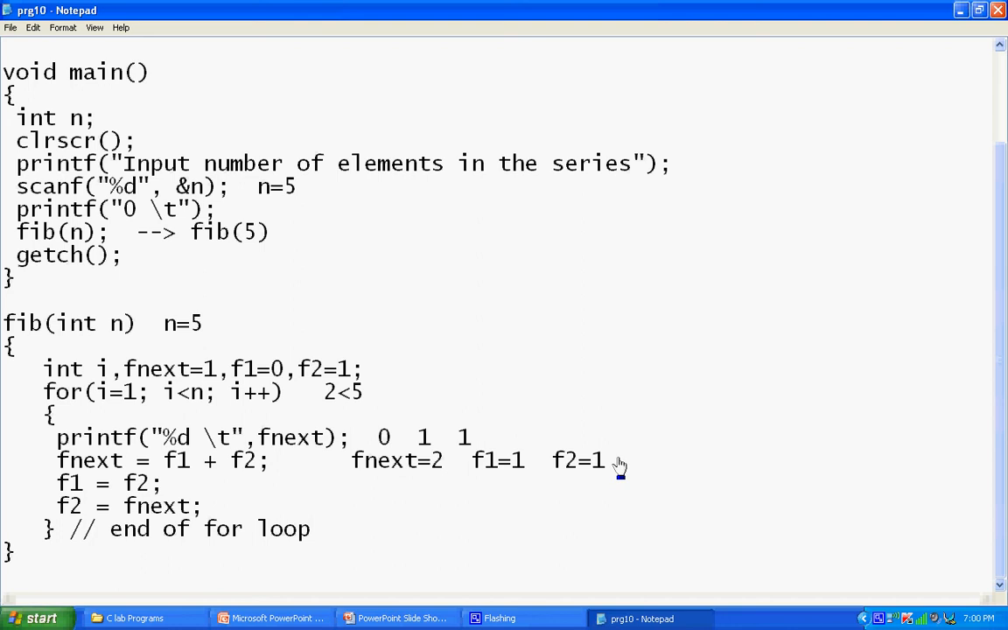Then I am going to assign the value of f2 to f1. What is the value of f2? It is 1. So 1 is being assigned to f1. So which is same thing. Then value of f next is assigned to f2. What is the value of f next? Value of f next is 2. So the value 2 is being assigned to f2. Present value of f2 is 2.